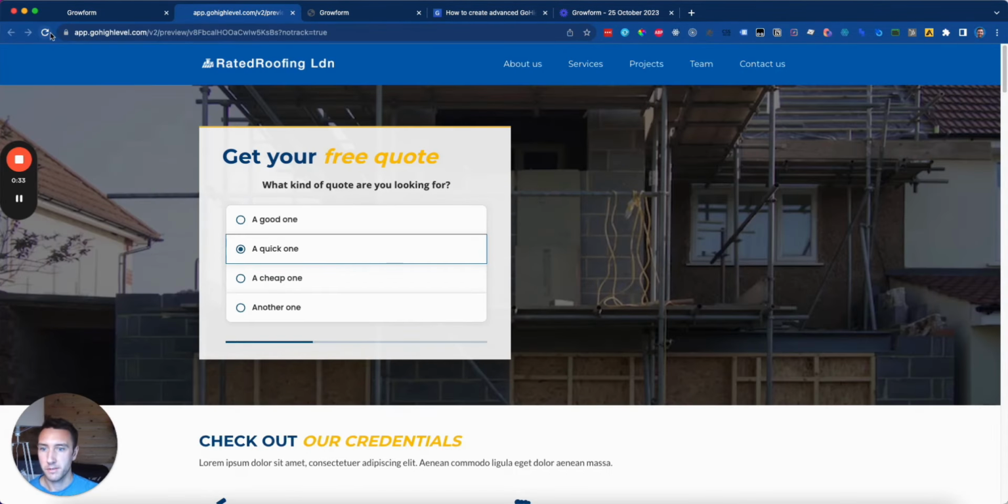I'm going to hit save. And then when I refresh this, we should start to see that the form starts to look a little bit more natural in its surroundings. Okay, cool. So we're starting to look a little bit better there.